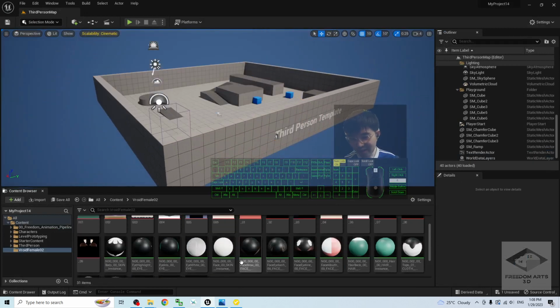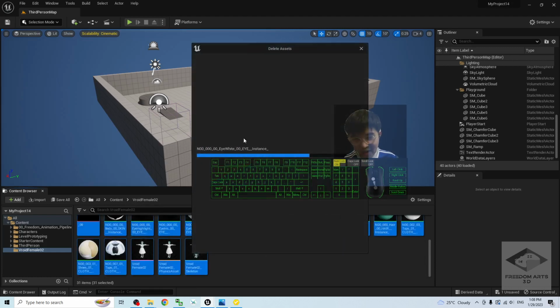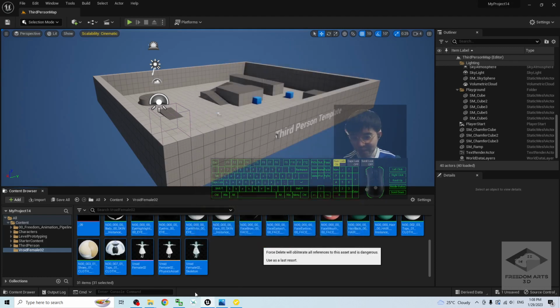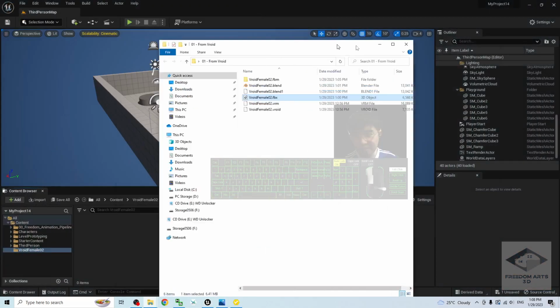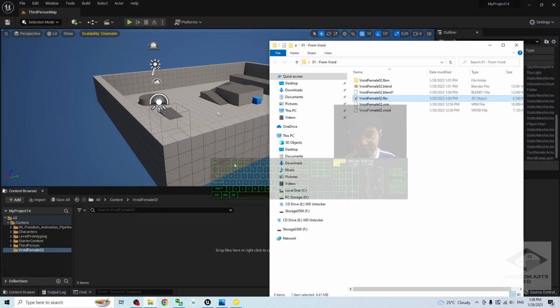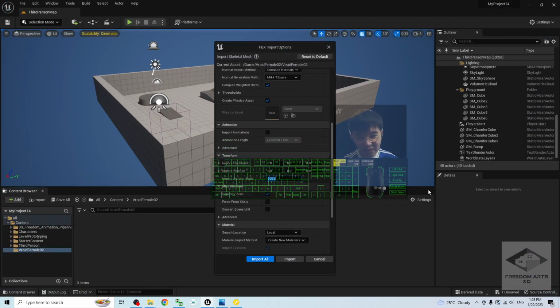So you may just delete everything. Sometimes the arrow will appear too small. For this time it is too big. I delete everything and re-import again. For this time, the import uniform scale, I just put it 1 and import all.